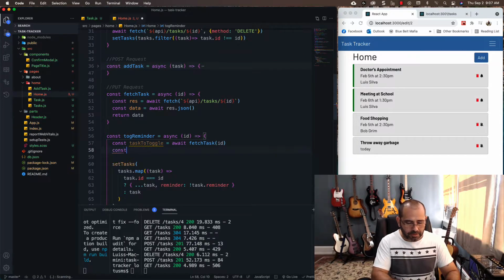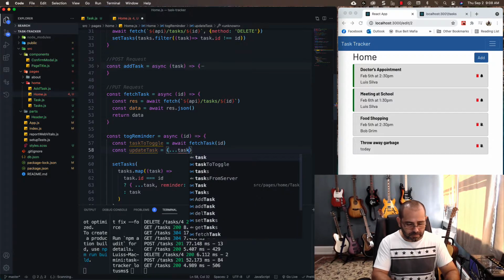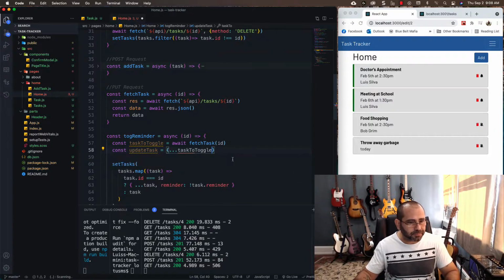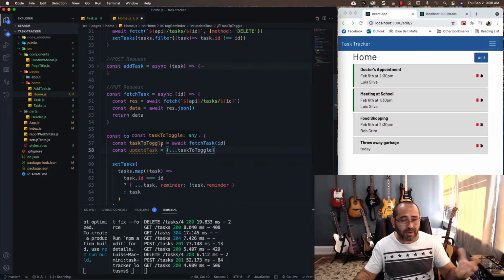Then I'm going to create another variable here. I'm going to call that update task, so that I can create an object that is going to have the updated task, on what I actually want to change. I'm going to have two arguments in there. One is I am going to spread out my task to toggle. I'm going to spread out what I get back from this promise, because this is going to return to me that particular task by this ID.